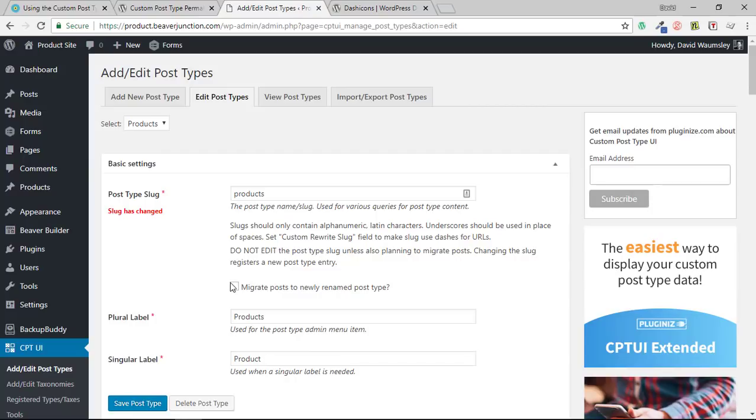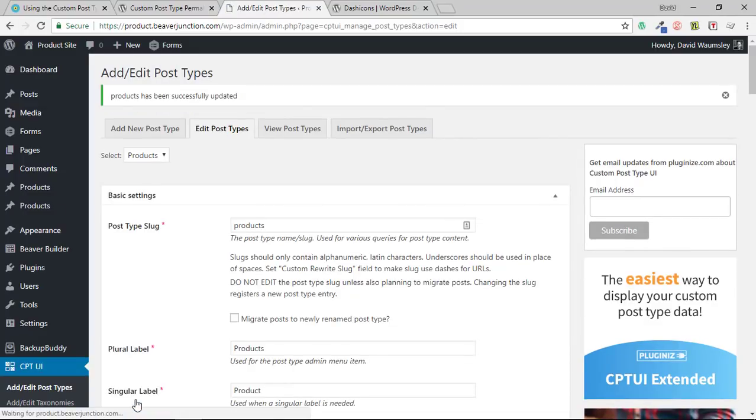Now, sometimes I believe if I migrate, it brings everything over. But what I'm going to do is try and just save this as it is. I believe if I don't migrate, it will give us both options. Let's just see what actually happens. Oh, it created it successfully. Oh no, aha, it did create it. So we've got two products now. Well, we don't want that.